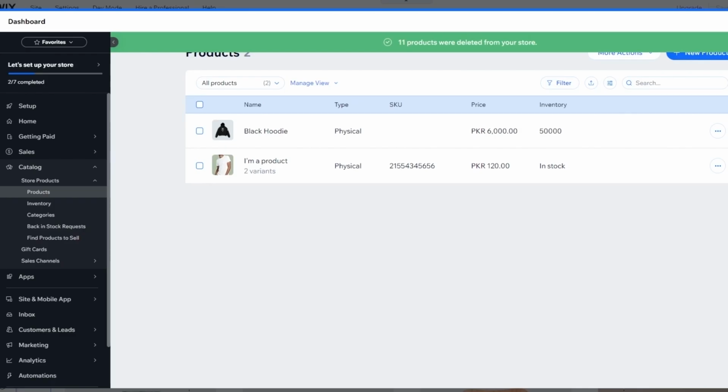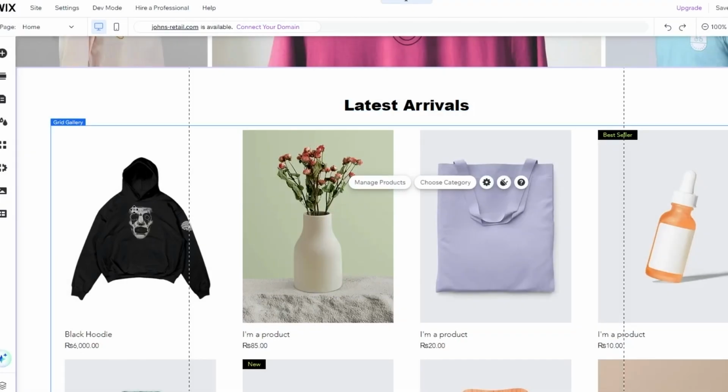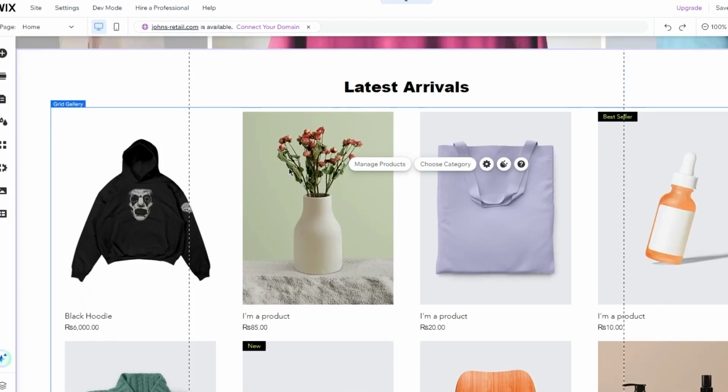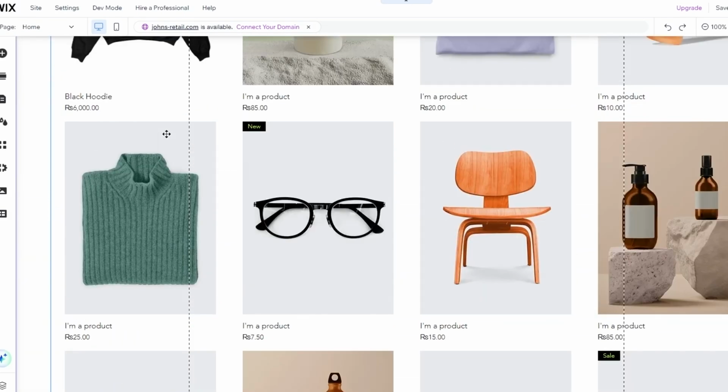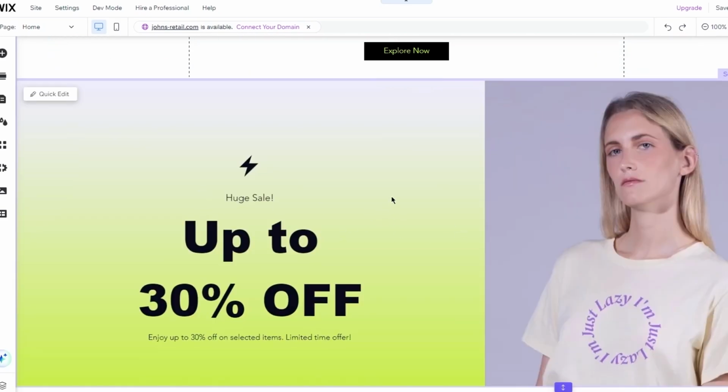And once you do that, we're going to back out of the catalog now. And now you can see that we have a black hoodie and we're simply going to have one more shirt. So if you reload this page, the black hoodie and shirt will only appear and the rest will be gone.